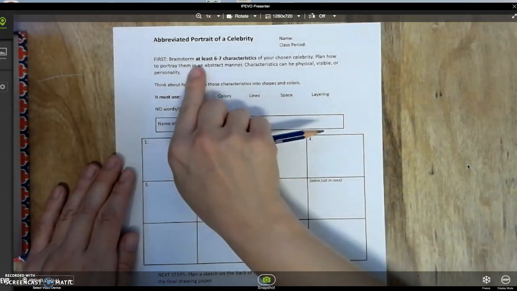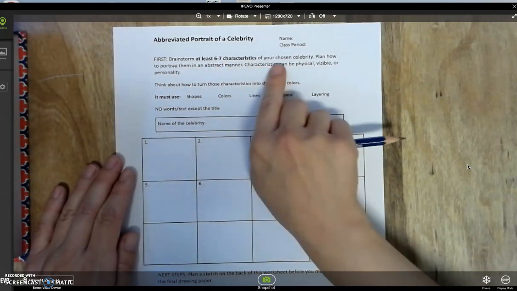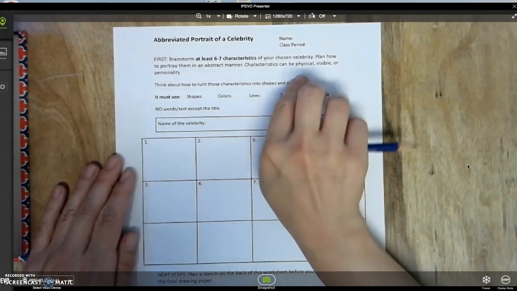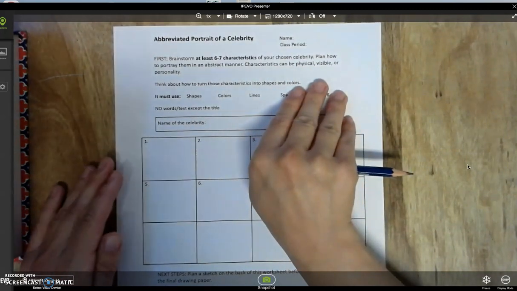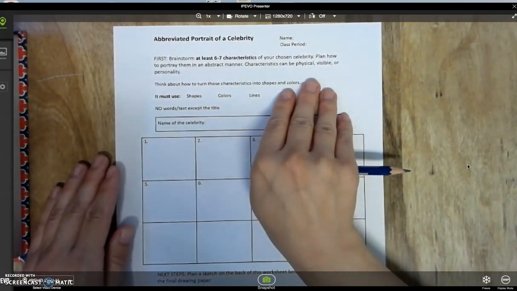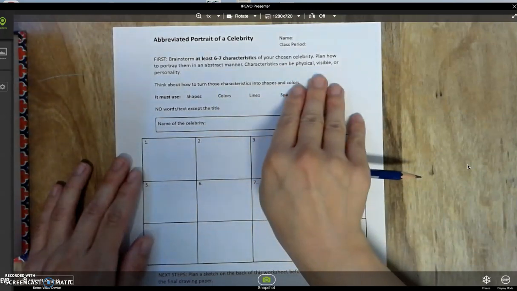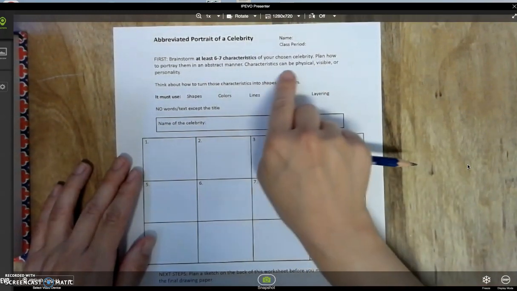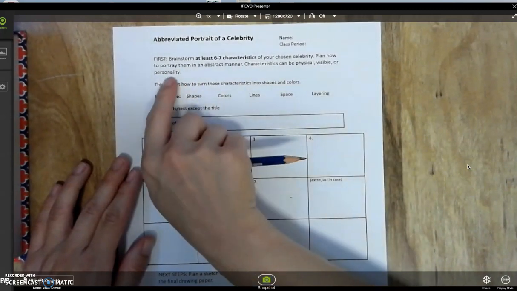So brainstorm then at least 6 to 7 characteristics of your chosen celebrity. Think about how they look. Think about the roles that they have. If you find some images on the computer, what type of clothing do they wear? What does their face look like? When they smile, what do they look like? Plan how you're going to portray them in an abstract manner. Characteristics can be physical, visible, or their personality.